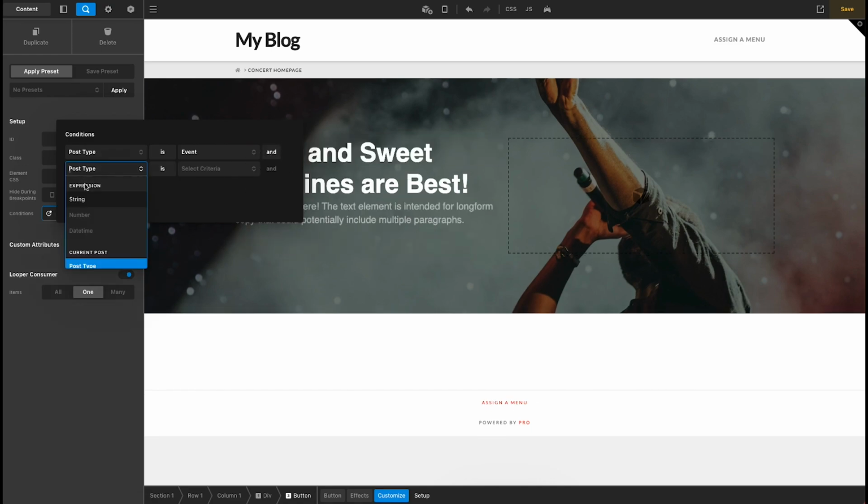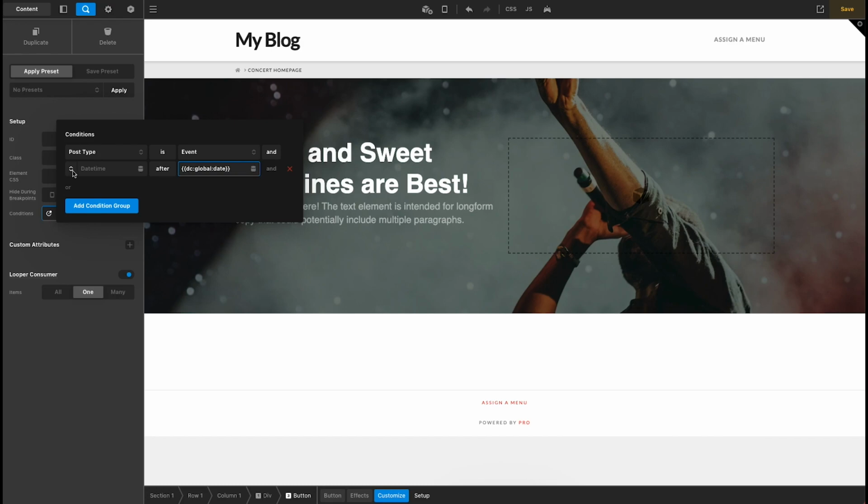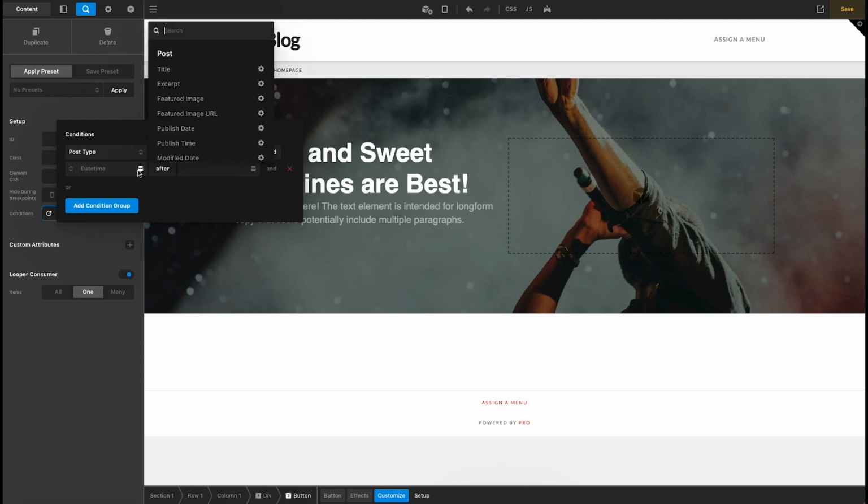And now here's where we get to use our new expressions. These are new in 4.1.0. We're actually going to say date of this event is after, and then we want this to be current date, under global date time. Okay, but now you'll notice we selected date time, right? But now we need to actually add in a field here. And so this is where we want to pull through our event start date.